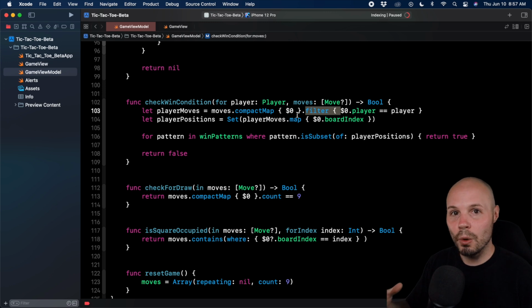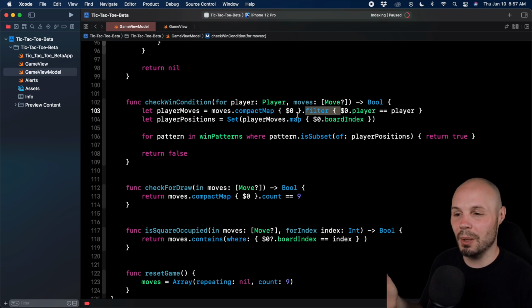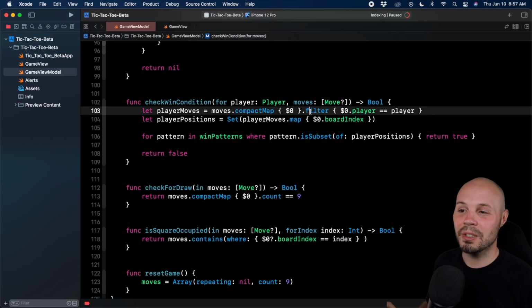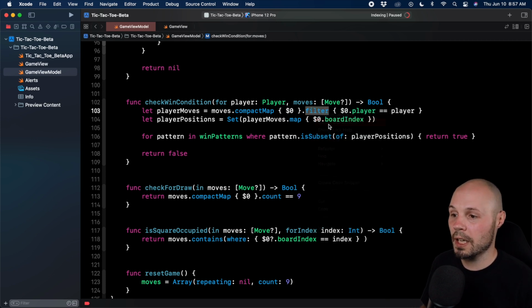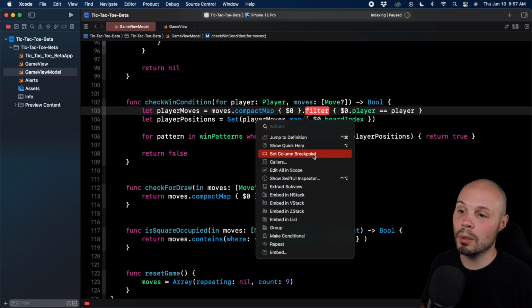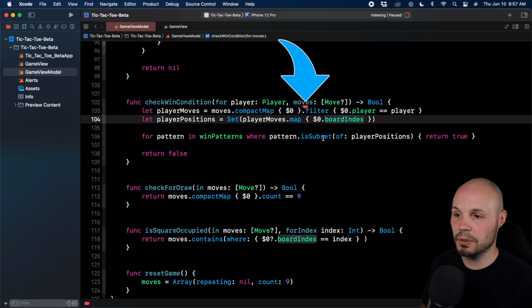That way I can see what moves the human has made, check for the win conditions, all that stuff, just so you have some semblance of what's going on with this code. But let's talk about this column breakpoint. So if I right-click filter, go to show code actions, and then set column breakpoint. And then you see this little vertical breakpoint, right? I'll click off filter so you can see it.